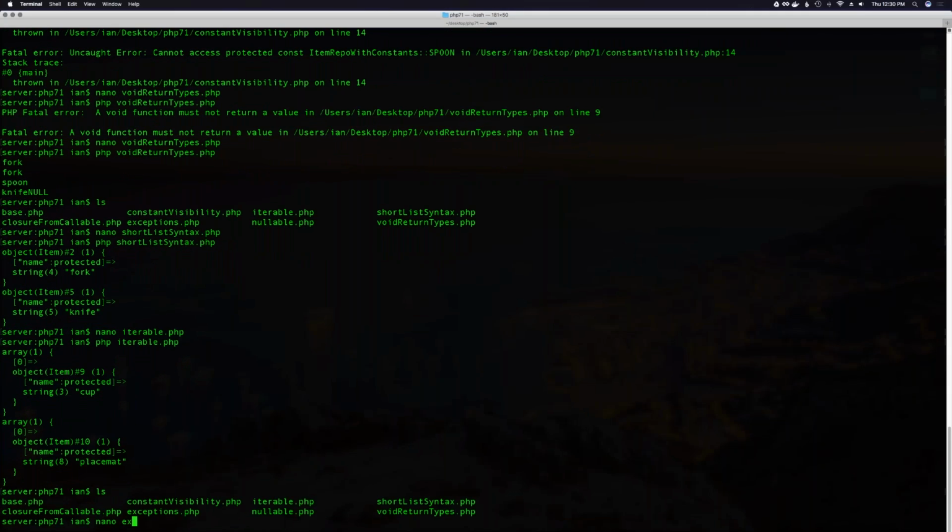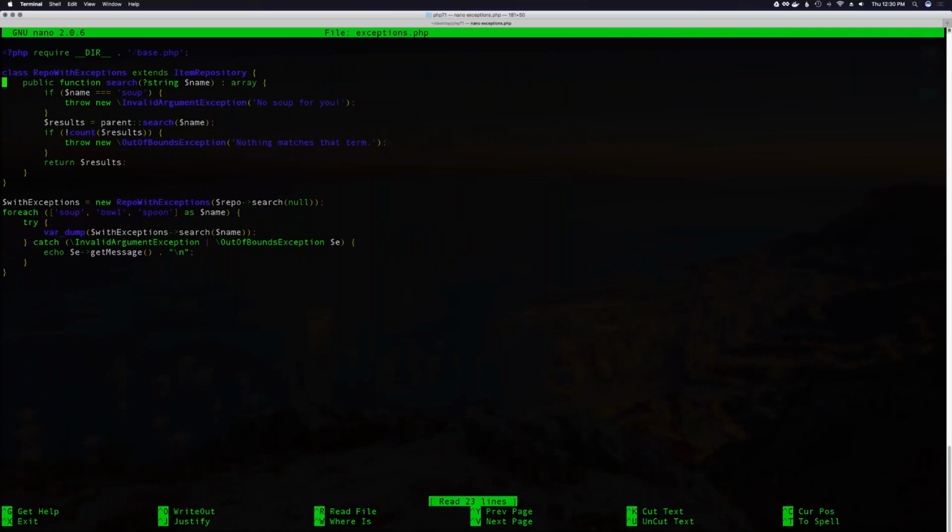So if we look here, we've got a revised version of the search method that throws an invalid argument exception, which is actually a logic exception, if we put in soup. And if we don't have anything there, then we decide we're going to throw a nothing matches that term out of bounds exception, which is a runtime exception. So these are very different on the hierarchy of standard library exceptions. So normally you can't just say, oh, I'm just going to catch these two. What you would have to do is catch \Exception, and you probably don't want to go all the way up that tree.